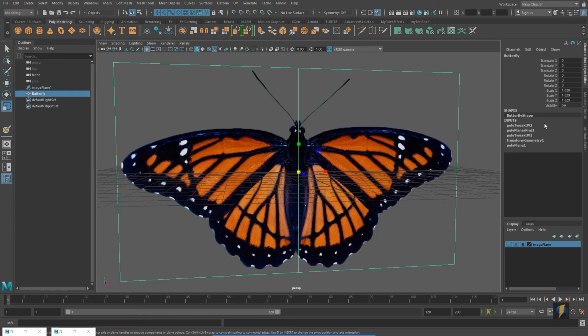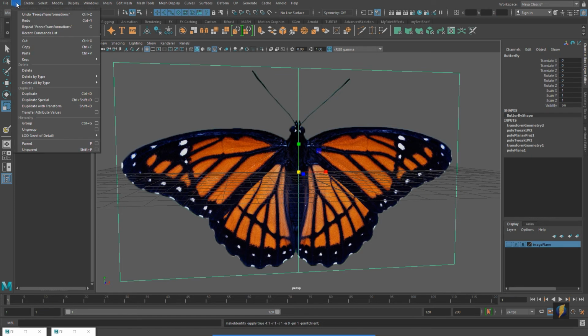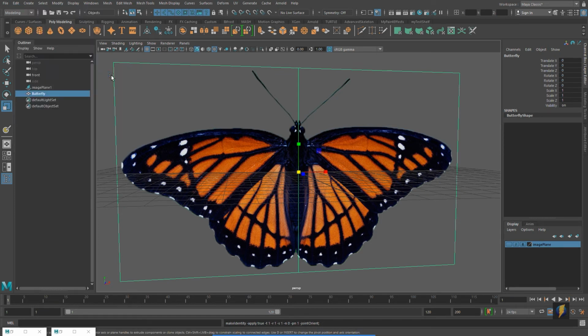And I'm going to freeze those transforms and delete that history. So we'll go to Modify, Freeze Transformations, and Edit, Delete by Type, History. And we are now ready to rig it up.